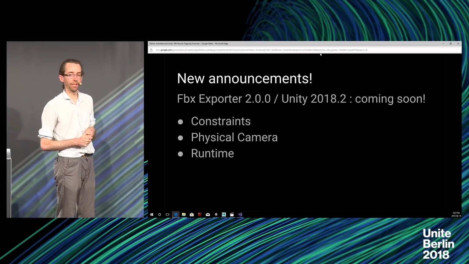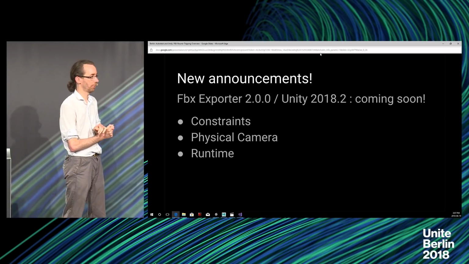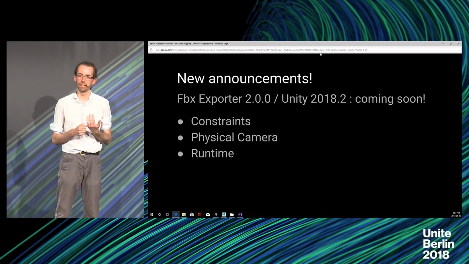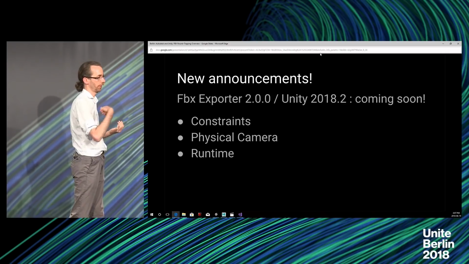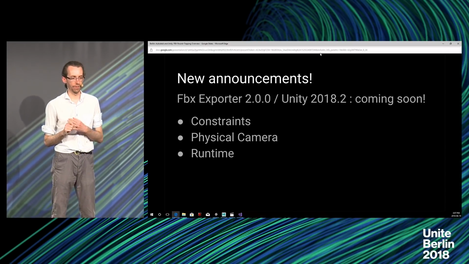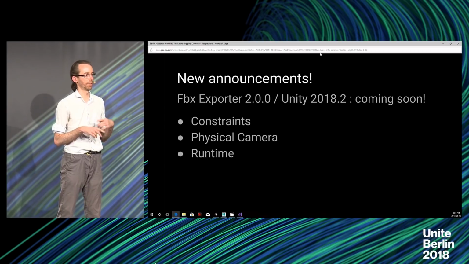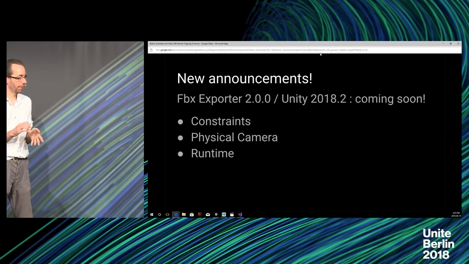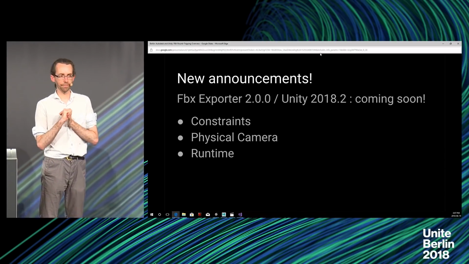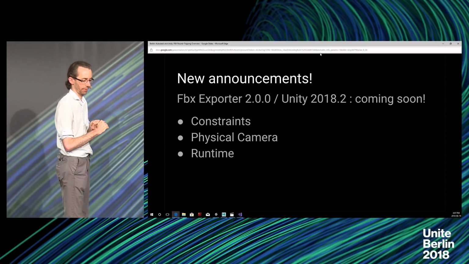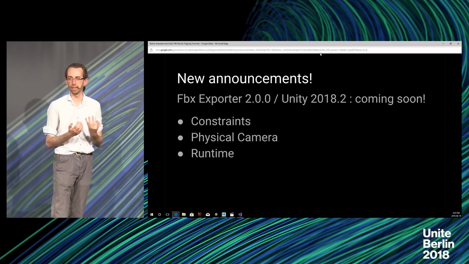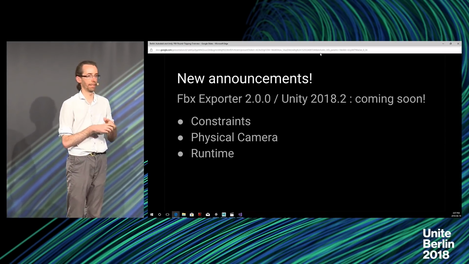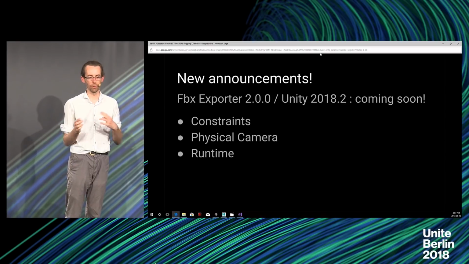The next version that's coming out will have support for constraints. So 2018.2 can import constraints from FBX, and our FBX exporter can also export them right back. So you can do a full loop with Maya with constraints. So your rigs and so on will go back and forth. We have support for physical camera as well. And so that's very useful for everyone in the film community. You can set your film back and other such settings, and it exports between Maya and Unity back and forth.